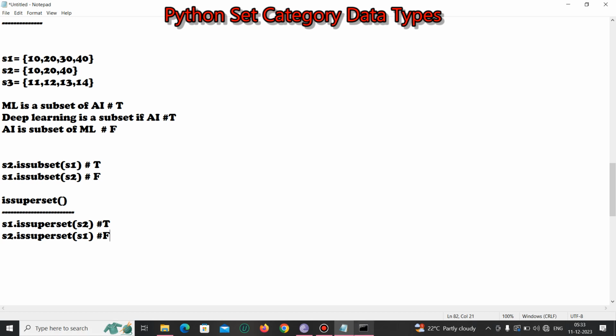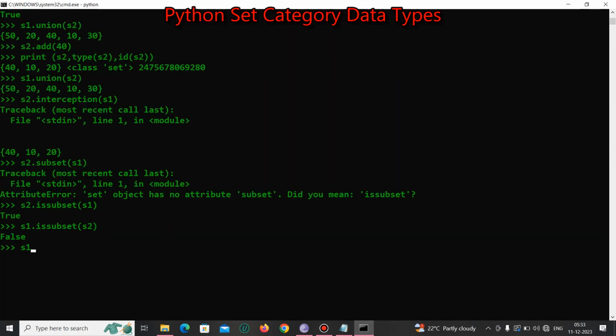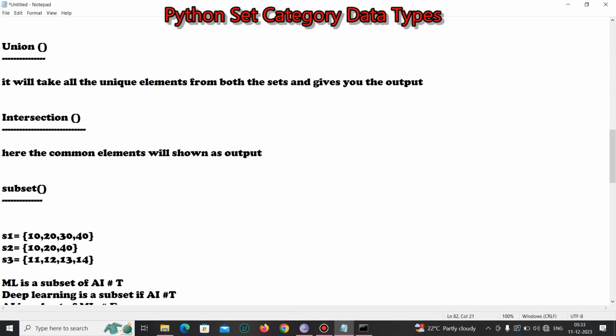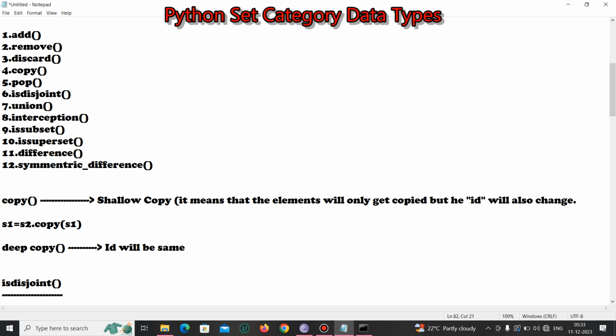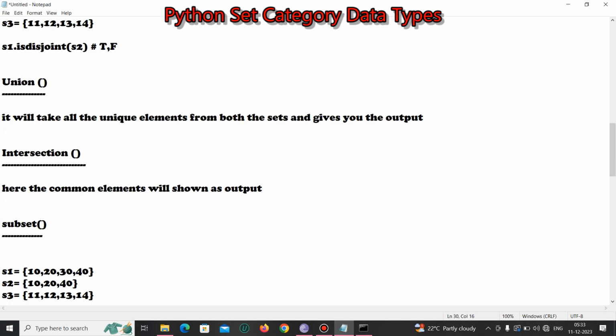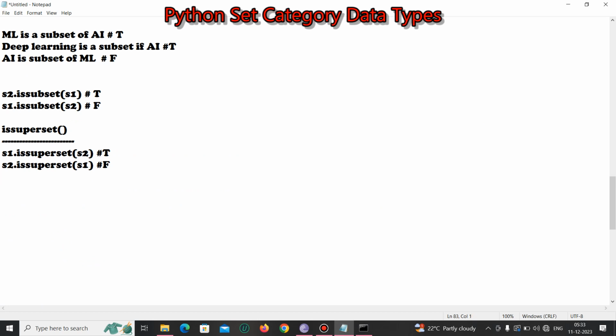Let's do this. S1 dot is superset of S2. Yes, it's true. And S2 dot is superset of S1 is showing false. So this is how it works. Next coming to the difference. Now let's discuss difference.